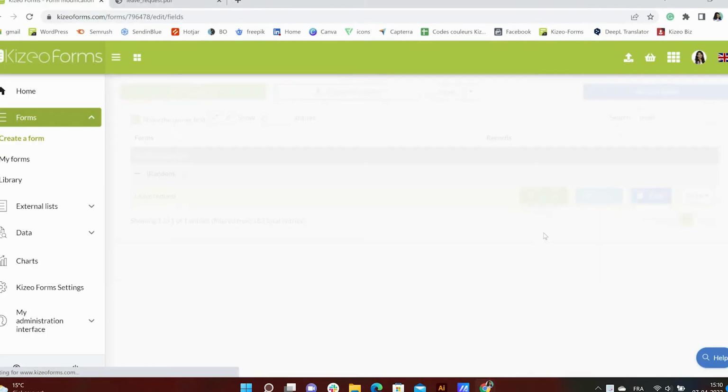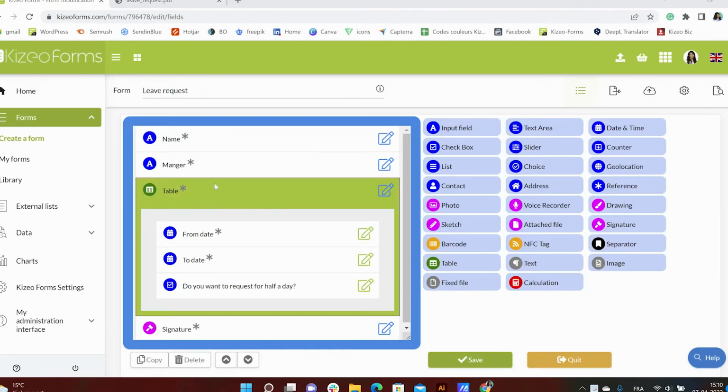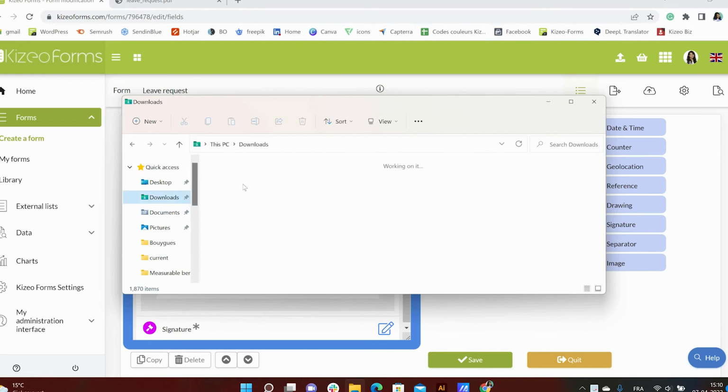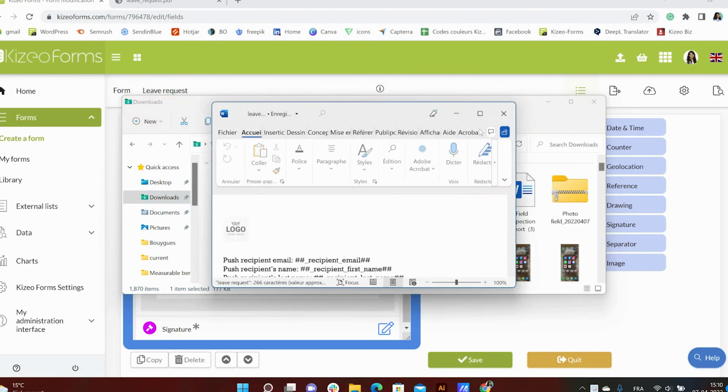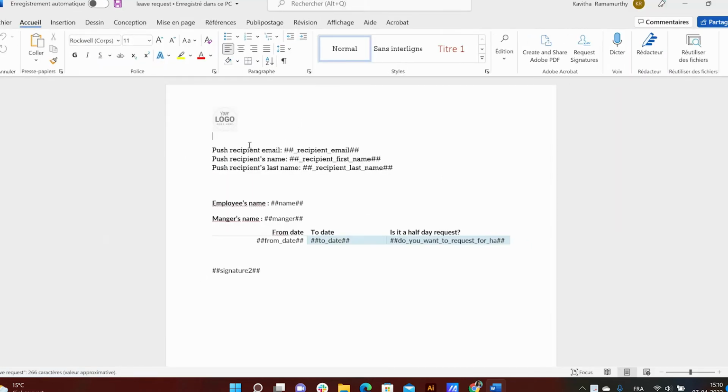Three new tags have been introduced to help us retrieve the push recipient's first name, last name, and email address fields. This can be used in a custom export to display the first name, last name, and email address of the person to whom the data was transferred.